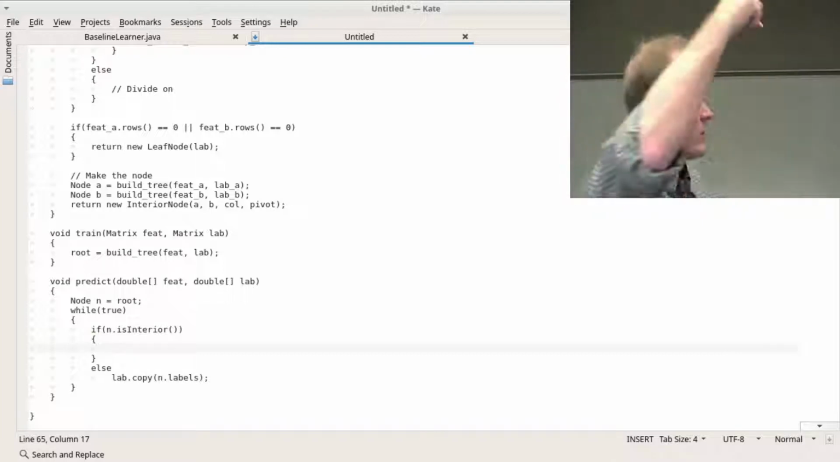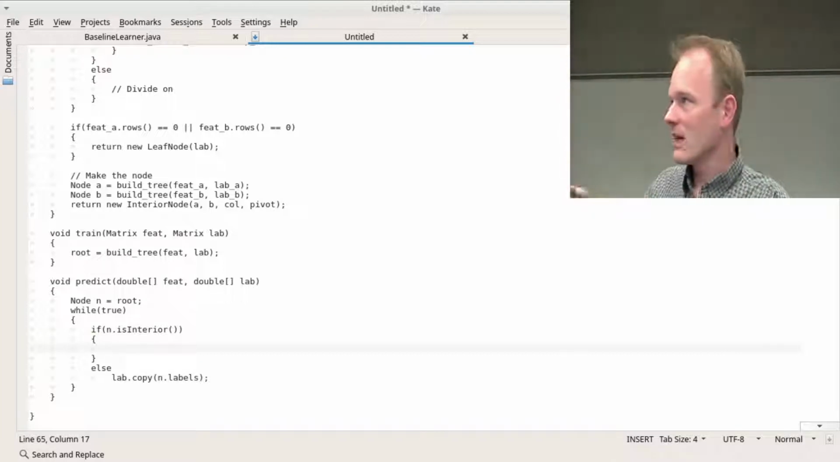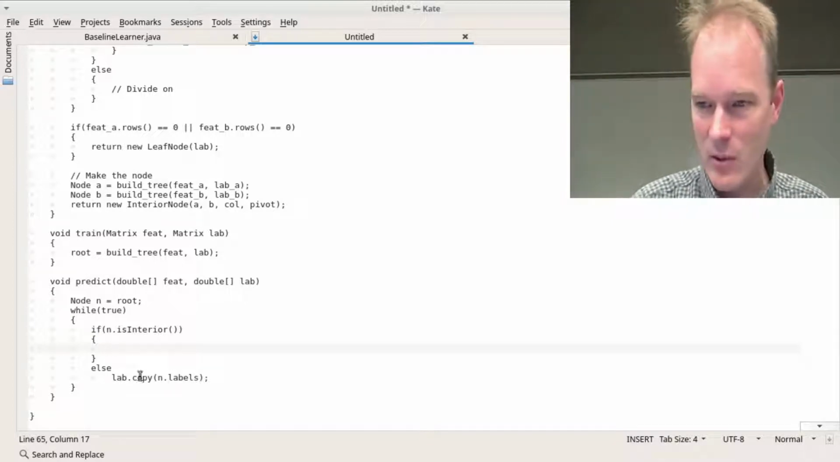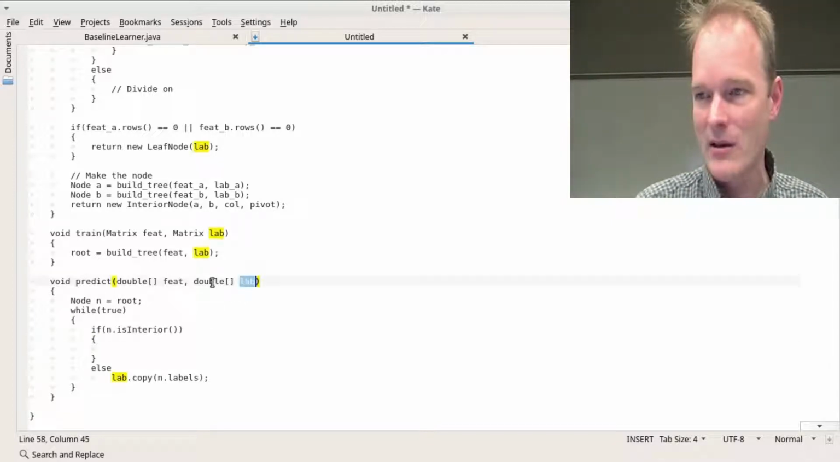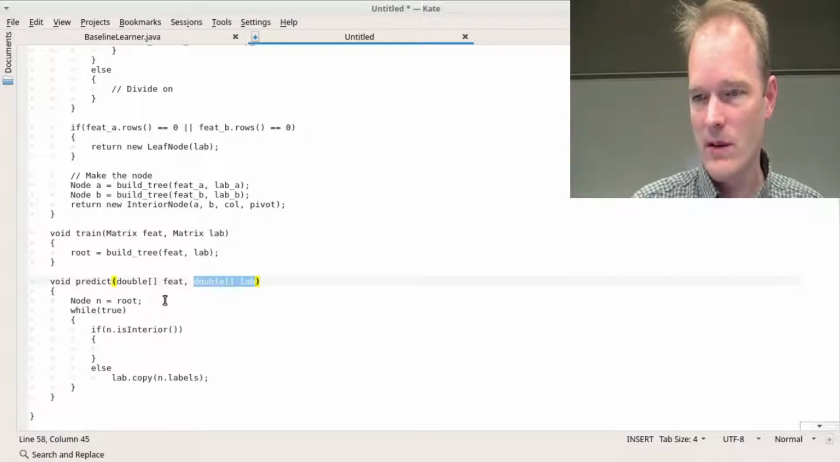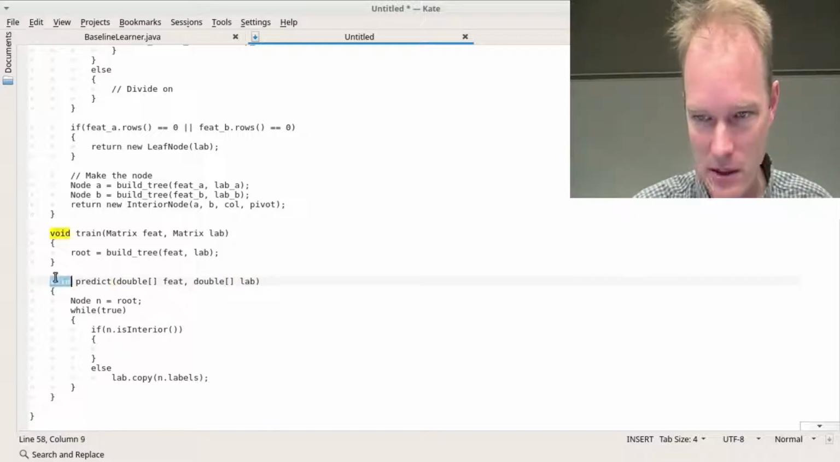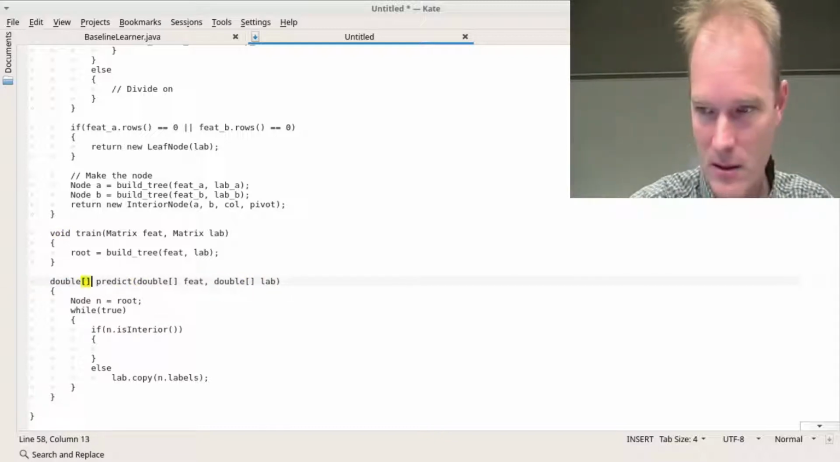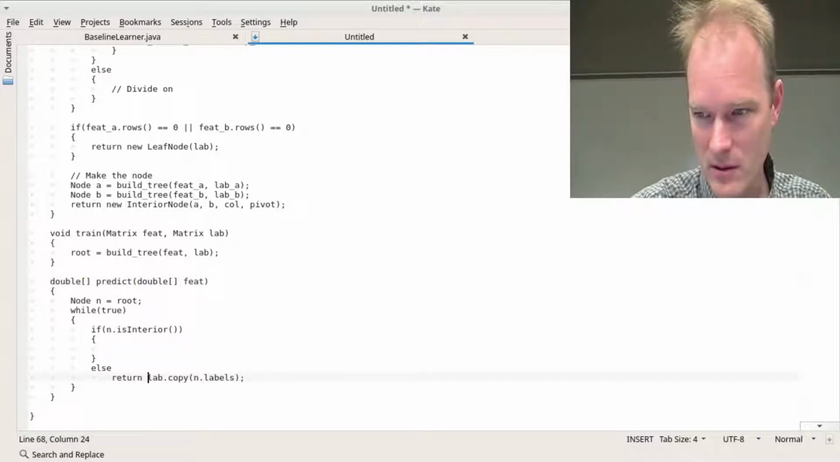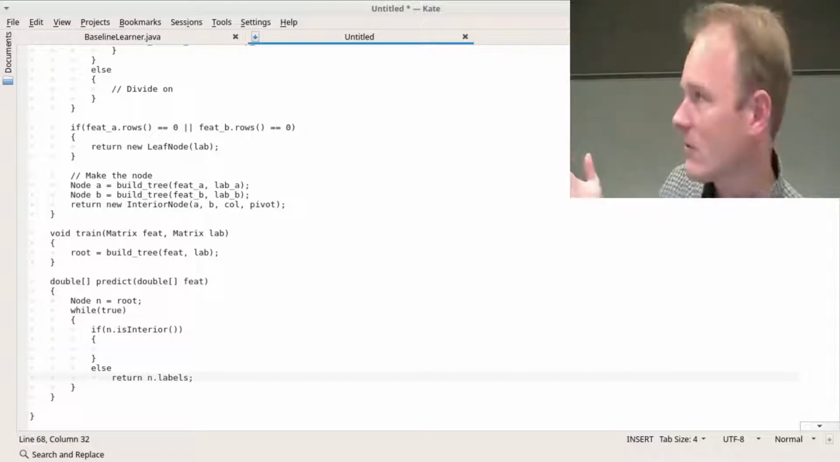It's going to start at the root, and it's going to run down the tree until it hits a leaf node. And when it hits the leaf node, we'll copy the labels into lab, which is our return value. In fact, why don't we just stick it right here instead? And we could actually return it. Then I could just do that type of thing.